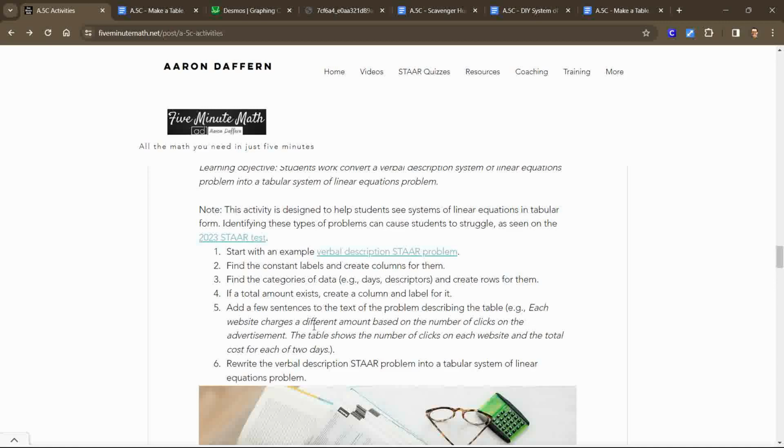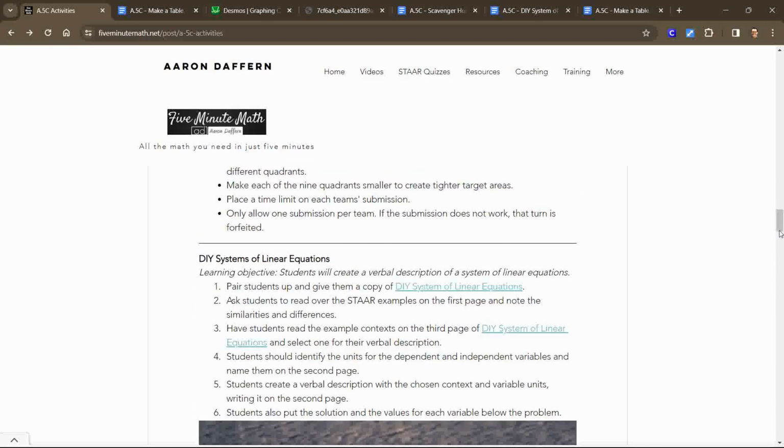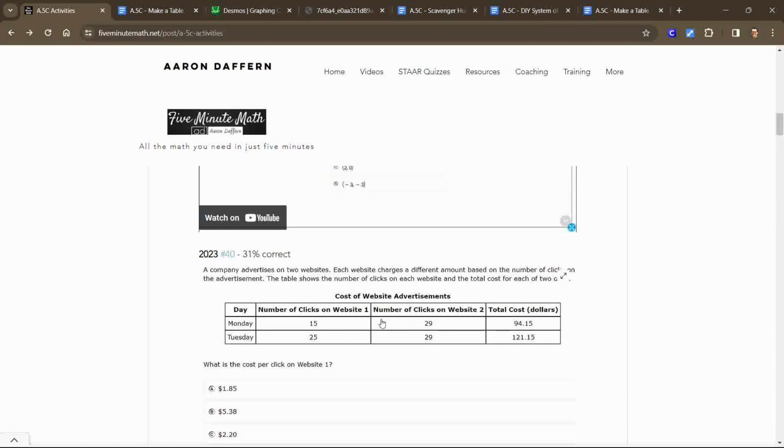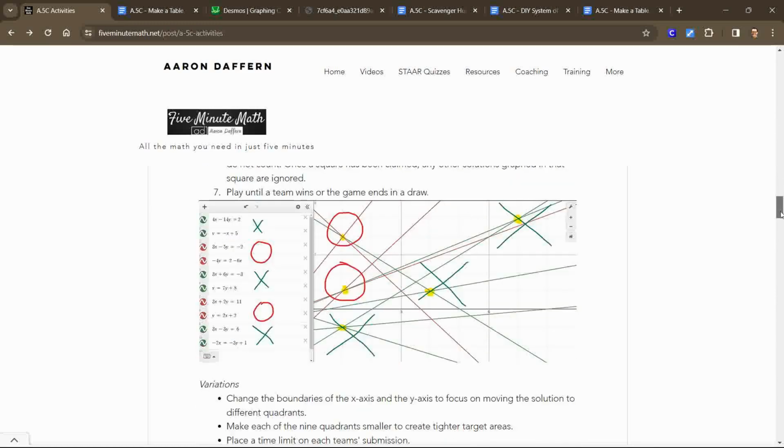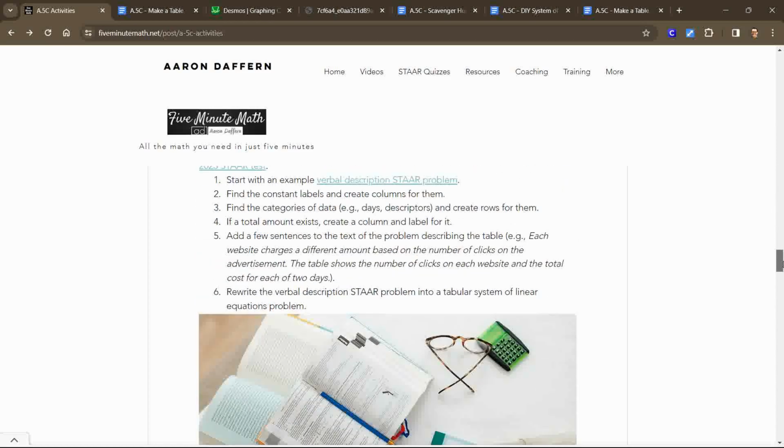So each website charges a different amount based on the number of clicks in the advertisement. The table shows the number of clicks on each website and the total cost for each of the 2 days. That's what we have from this particular STAR problem. Because what we don't do is just give them a table and say, go for it. You have to provide enough of a context for them to understand this is a system of linear equations. So they might need to add one or two sentences describing the table. And then you can rewrite the verbal description STAR problem into a tabular system of linear equation problem.